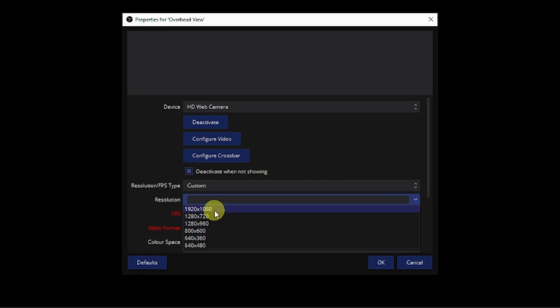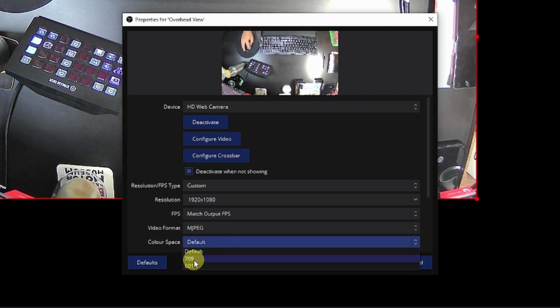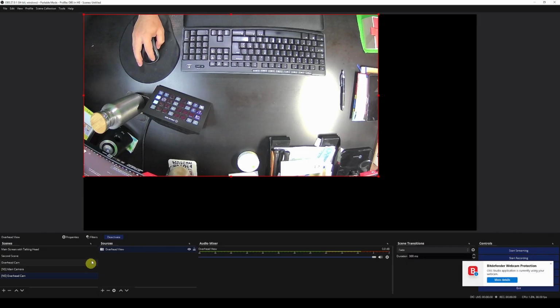I'm picking 1920 by 1080. Match output FPS, video format MJPEG. That's what this camera is capable of. 709 as my color space, preferably, and full color range. Like so. Now I'm clicking on OK.